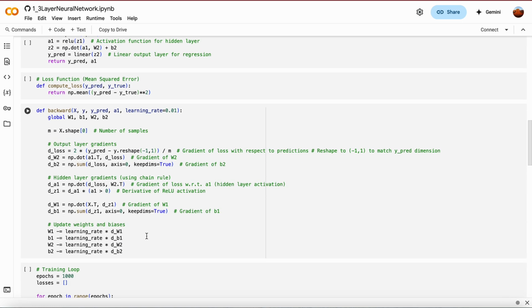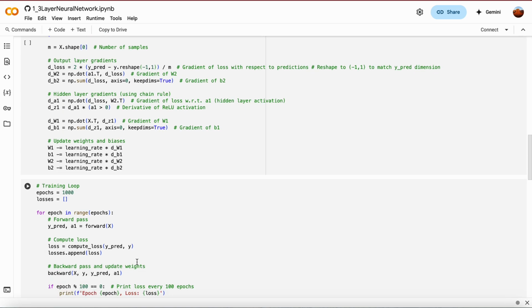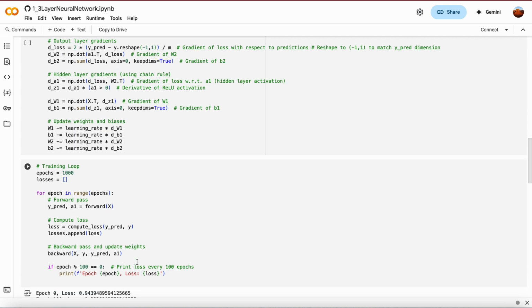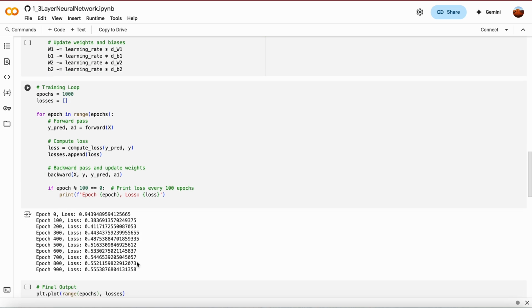The forward propagation function passes our input through the network, calculating the predicted output values. For training, we use mean squared error as our loss function and implement backward propagation to update our weights and biases using gradient descent.